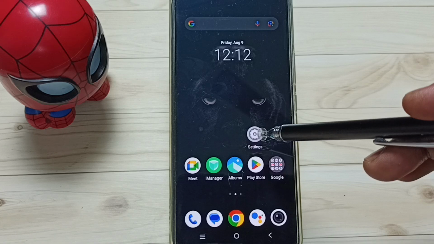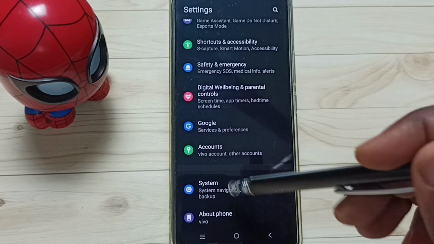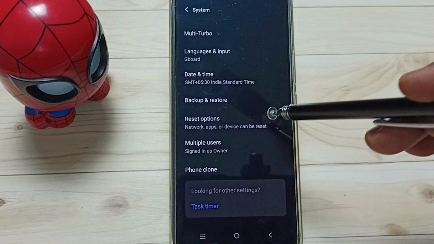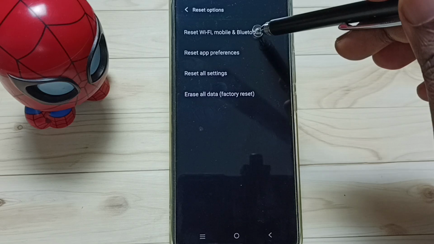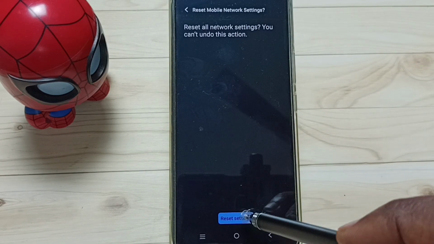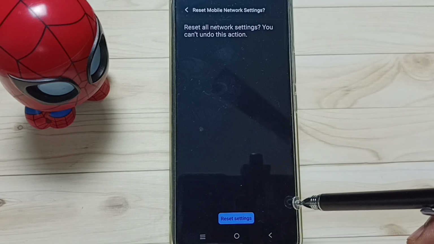Go to settings, tap on the settings app icon, go down, go to system, tap here, then go down, tap on reset options, tap on reset Wi-Fi, mobile and Bluetooth, tap on this reset settings button, again tap on reset settings. Done. See the message, network settings have been reset.